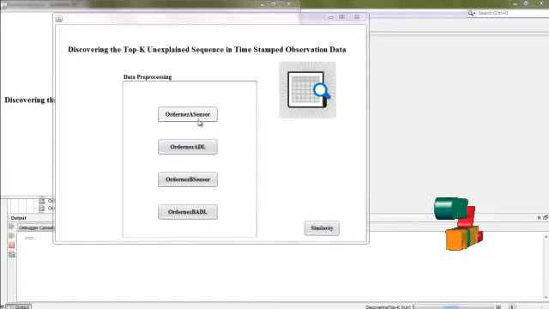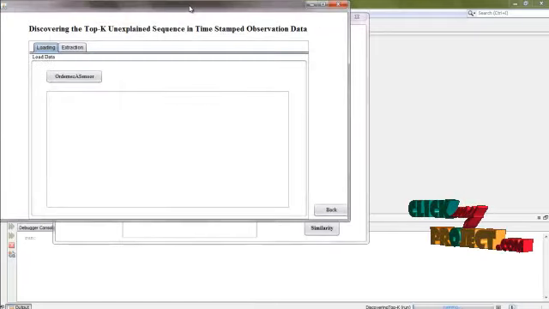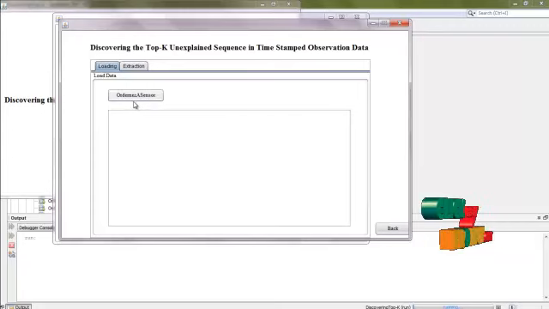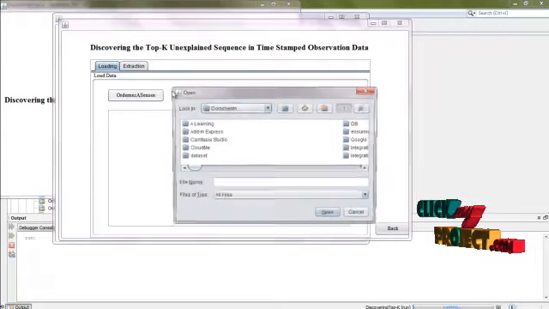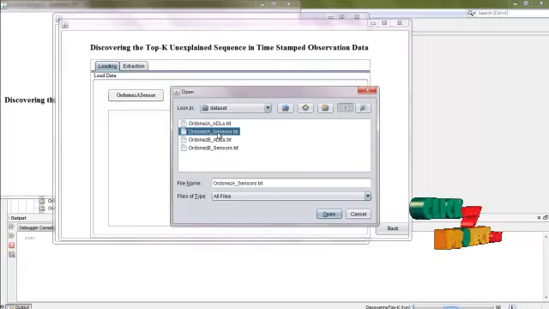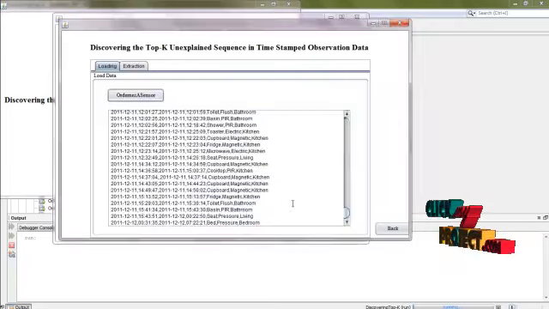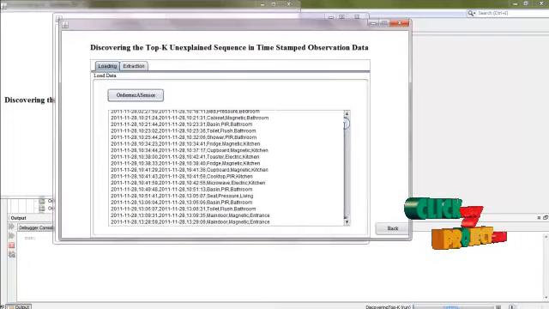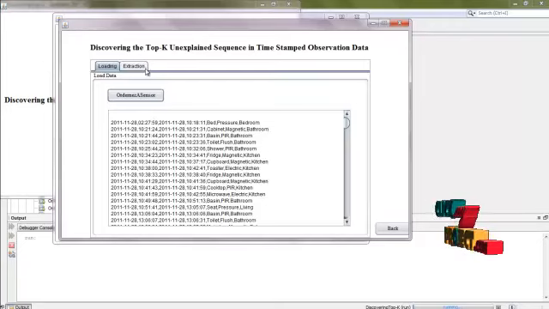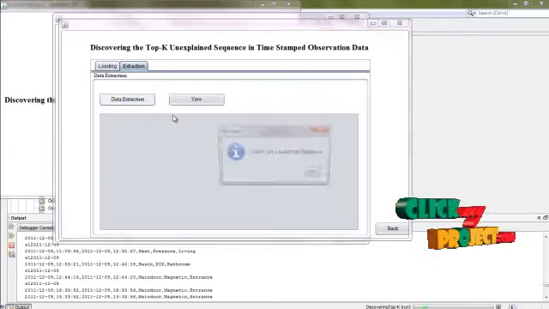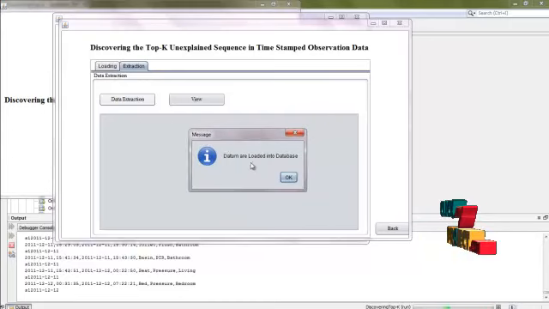In this frame, click the Addons A sensor button. Here we are going to load the input data set, that is the monitored data set. Here I am going to browse for the input data. This is the input for our further process. Next we are going to load the data into the database. The data are loaded into the database.